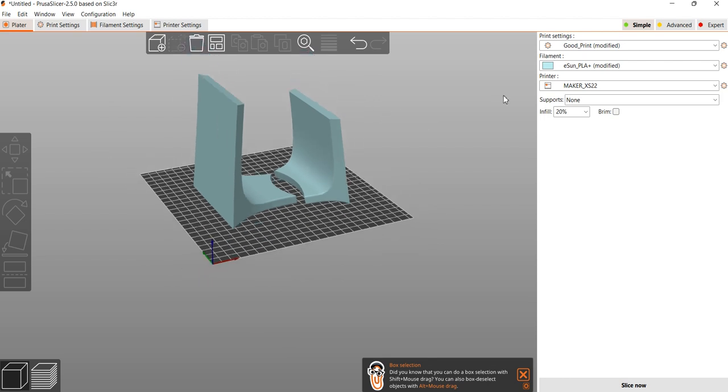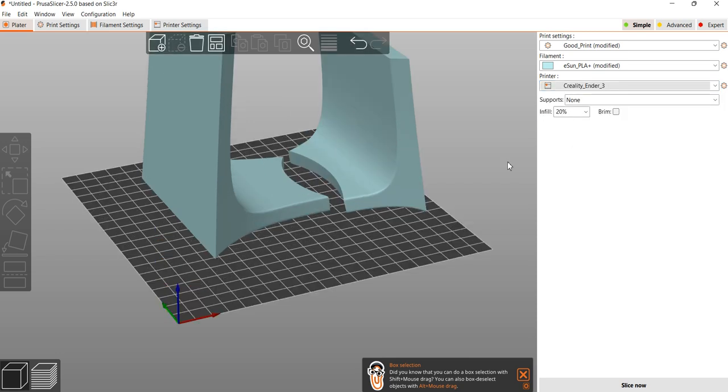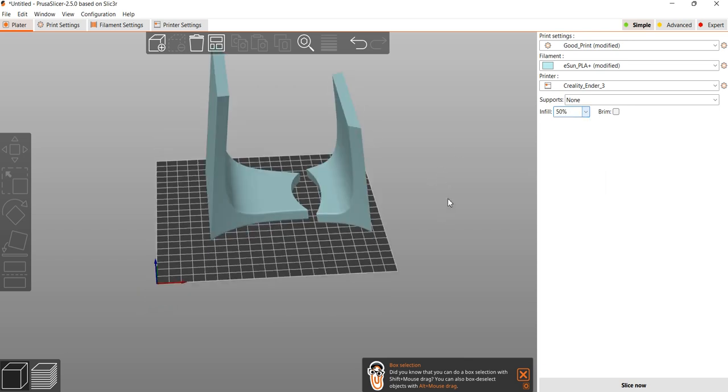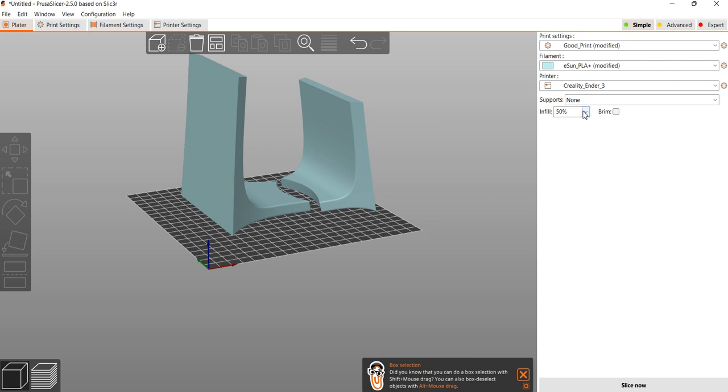Now select the printer. Here we can see printer. Select the printer. I'm selecting Creality Ender 3. Okay. Now we can see one more option here, infill. You can give infill. I'm selecting 50%. Minimum you can give is 20% to 100%, depending upon your requirement. For this object I am selecting 50% infill.